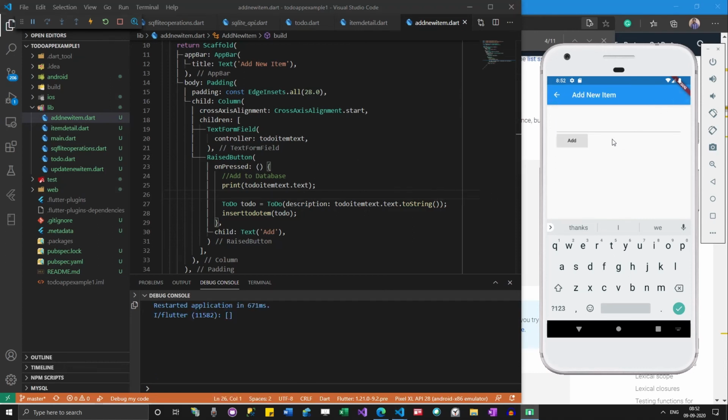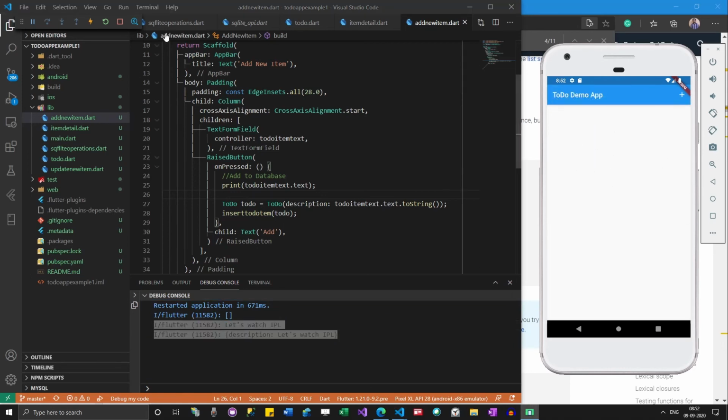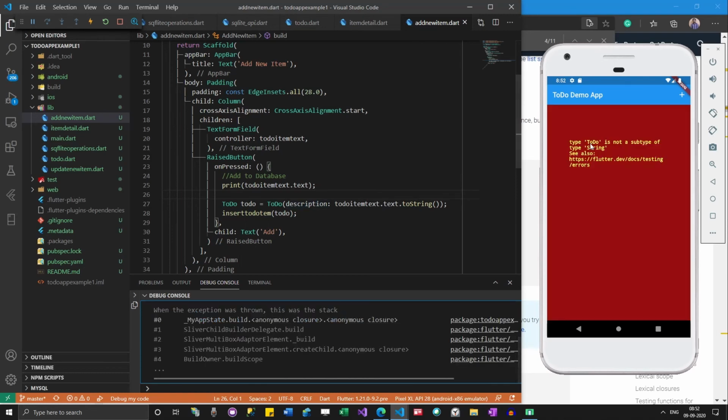Go back to the add button. Let's watch IPL. Then you can see that some code is processed. I'll go back. Here it is not showing it. I'll just refresh it to see if it populates. Now I got a different error: something is being processed, and Todo is not a subtype of type String.